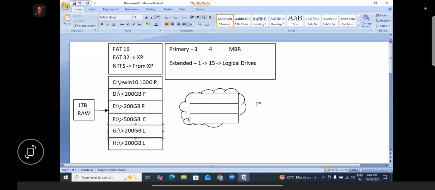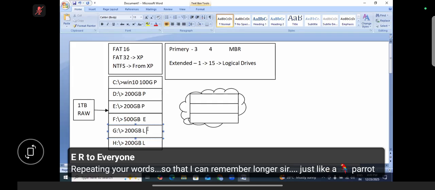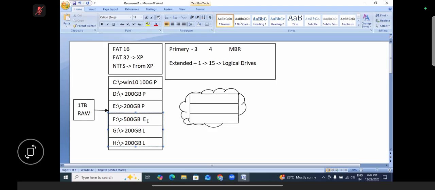Right. So I hope you got it guys. So primary for operating systems along with the data. Logical drive only for data, not for operating system. Right? So here E means extender. You are unable to store the data into the extended volume. We need to create the logical drives. With the help of that logical drives only we are going to store. So like this, we need to create the partitions in Windows. Same MBR partition schema only we are going to use in Linux.